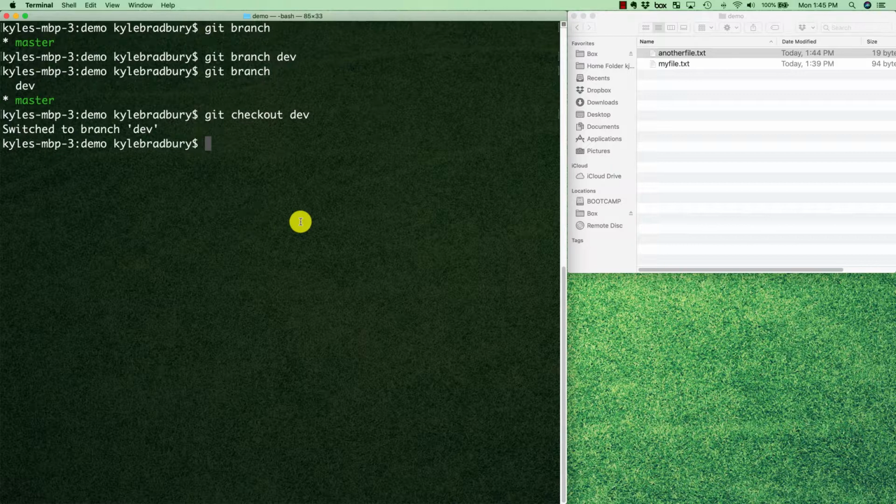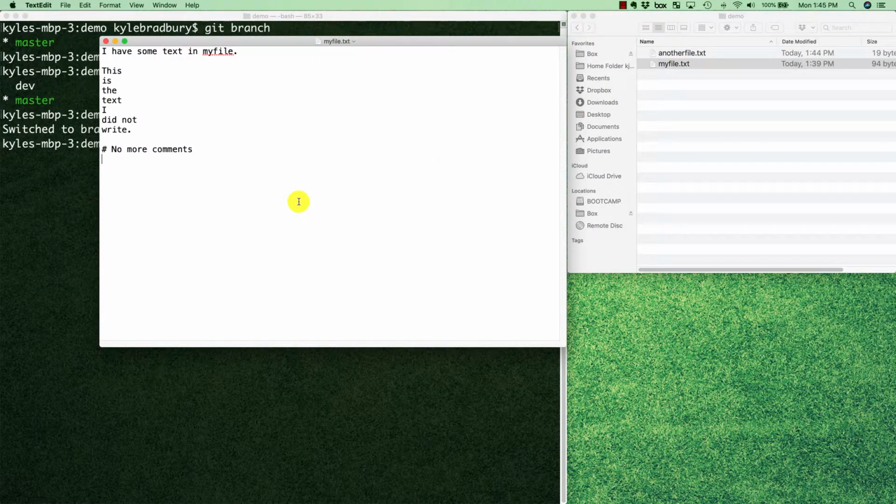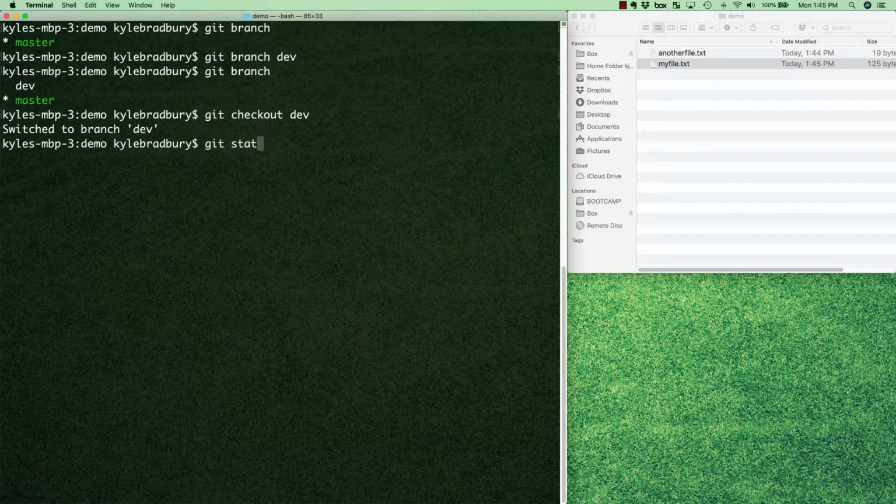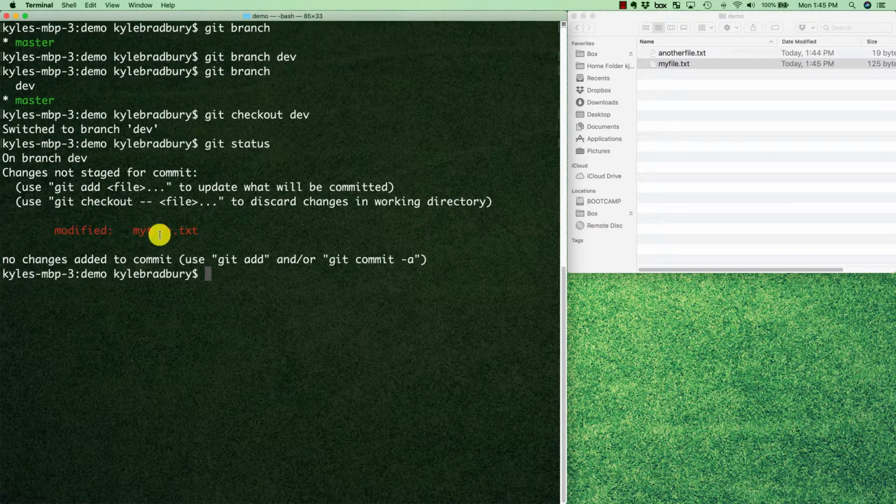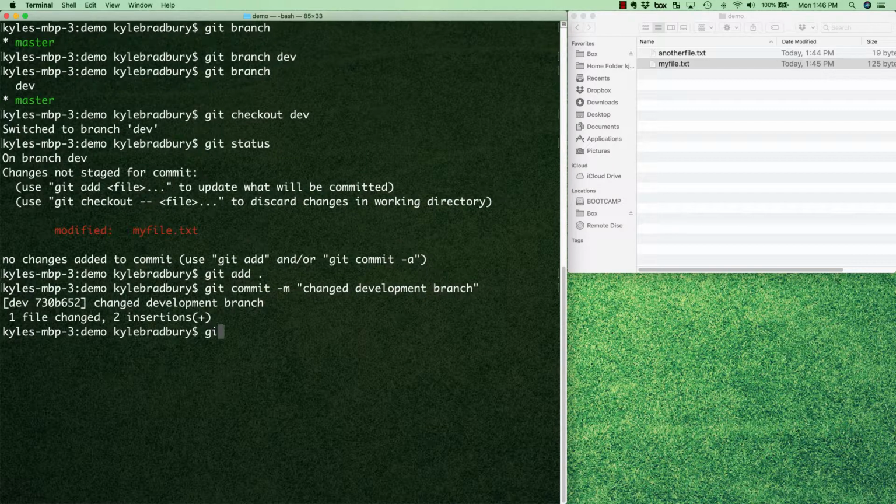Right now, the two branches are the same, but let's say I change some stuff in branch dev and say, this is my development branch, to be very, very clear about what's going on there. So I can look at git status, and you can see we're now on branch dev, but my file.txt has been modified. So I'm going to go ahead and add it and git commit -m "changed development branch". So git status, we're all up to speed here.